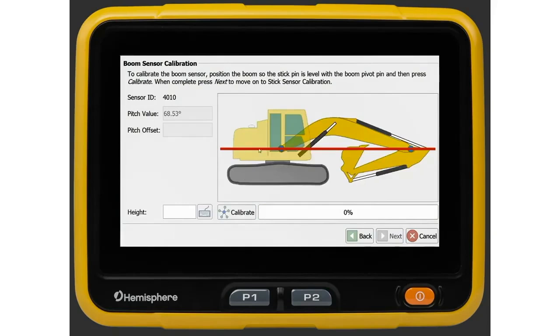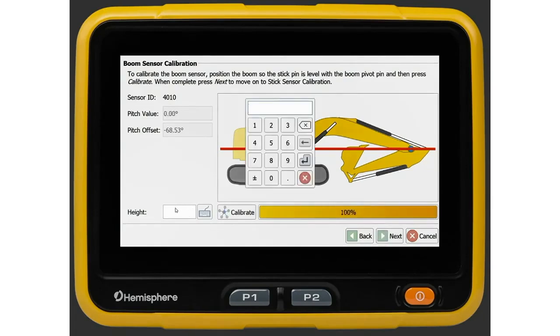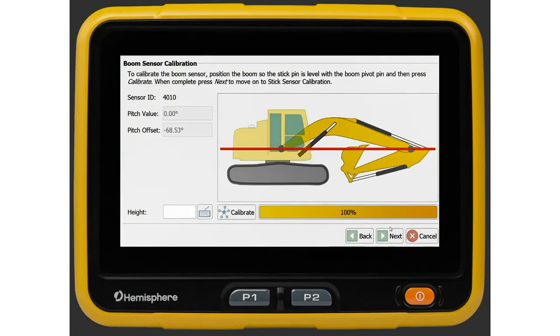For the boom, we would use a string centered on both the boom and stick pins, held on using magnets, and using a string line level to get the boom pin and stick pin level with each other. Once completed, press calibrate. Notice there's a box in the lower left. You could use a laser or total station and add the height difference instead.